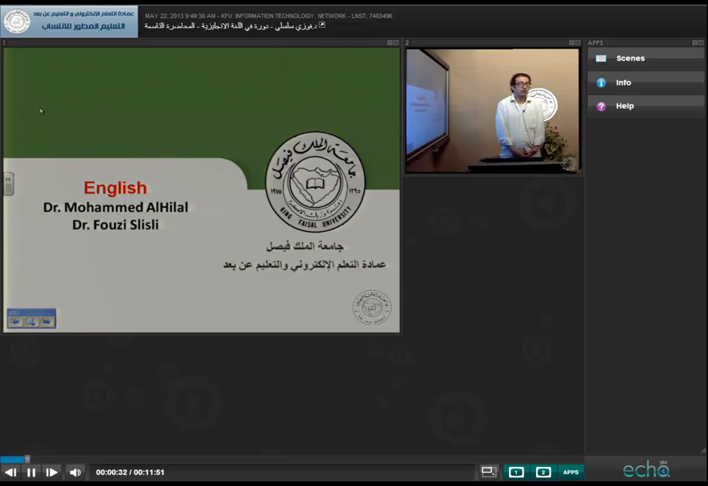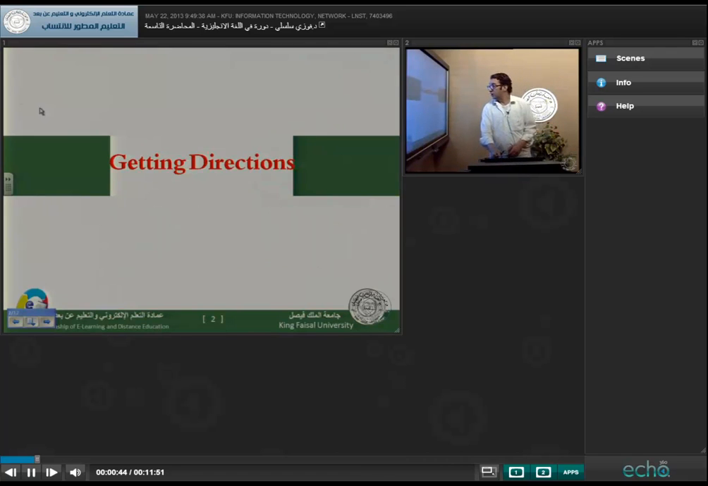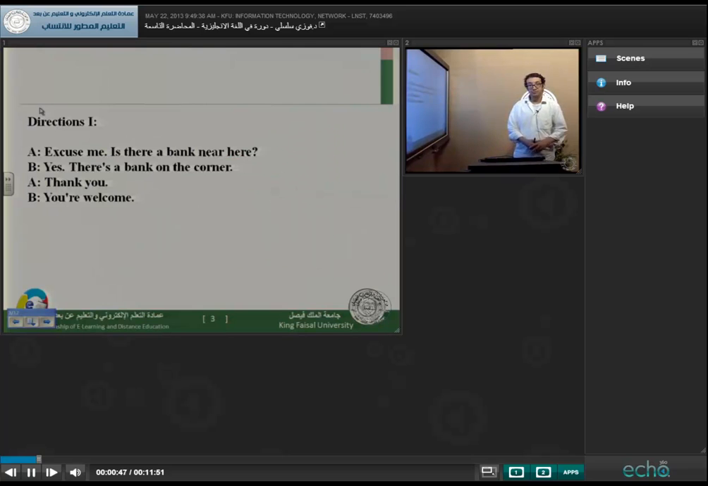For example, if you go to England, the UK, or America, or Australia, everybody speaks English. You would have to use your English skills to ask for directions. So today we will look at some of the basic expressions, the words to use for getting directions and for giving someone directions. For example, here's a basic example.